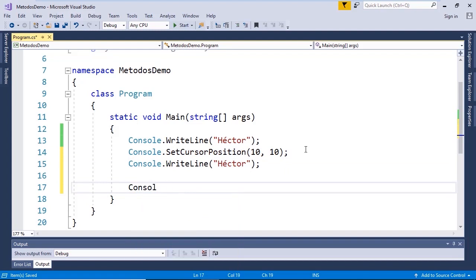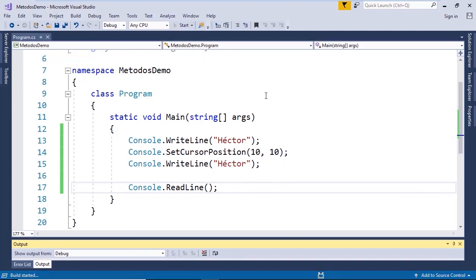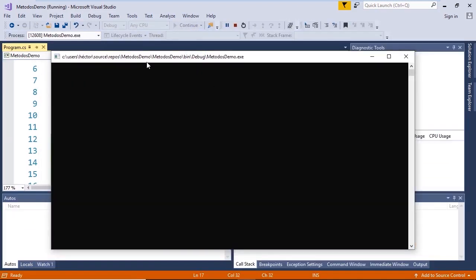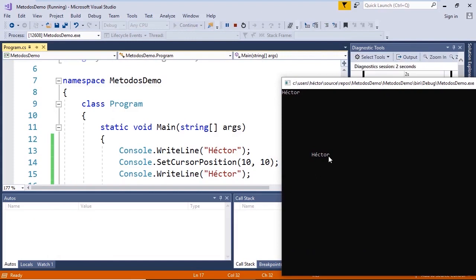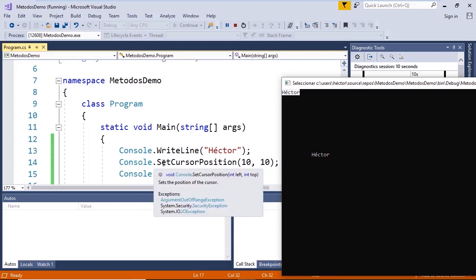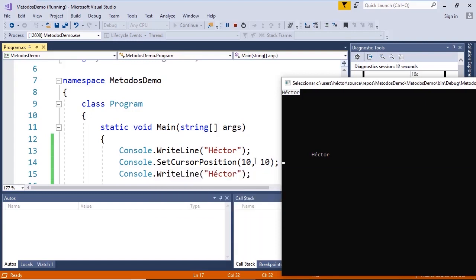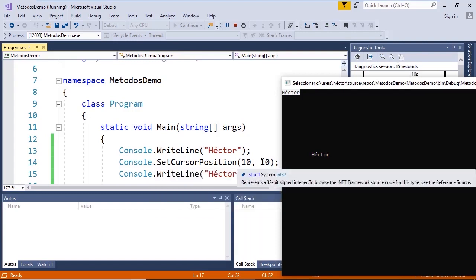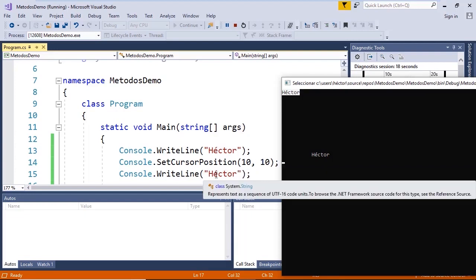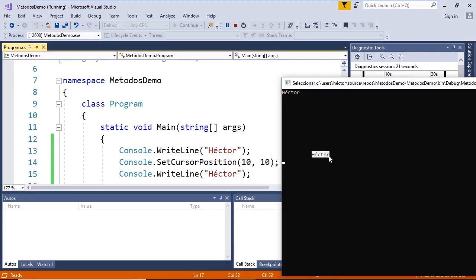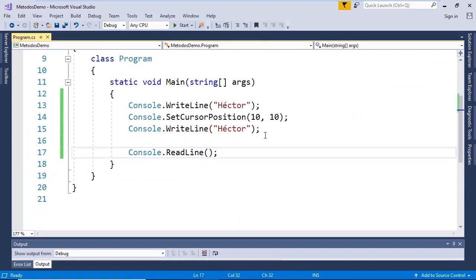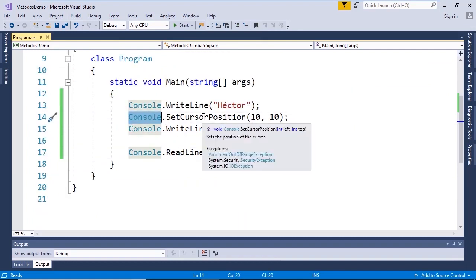We are going to write Console.WriteLine. Remember that the application does not wait until we press a key. We will run the application. Okay? Notice what's happening. Here we are printing at the position 0, 0 "hectare", and later when we execute this SetCursorPosition method, we are positioning ourselves at the position 10, 10. This is why this second text of "hectare" appears all the way down here. It means that we are using a Console functionality to position ourselves in a different position.